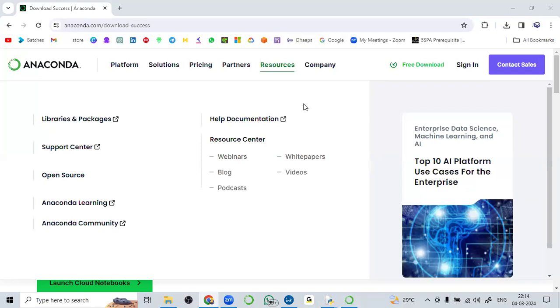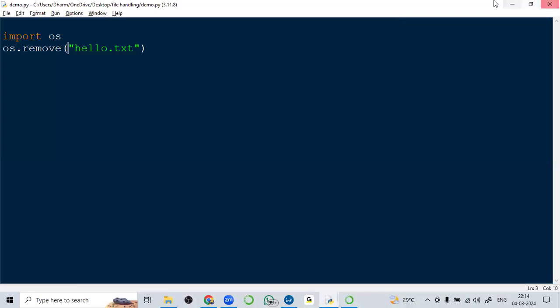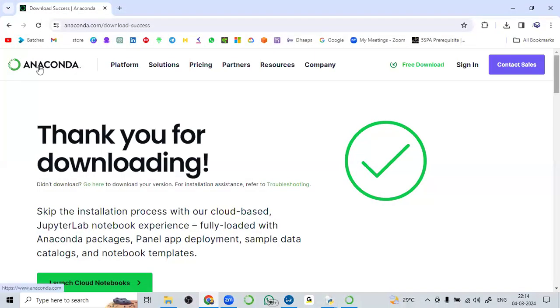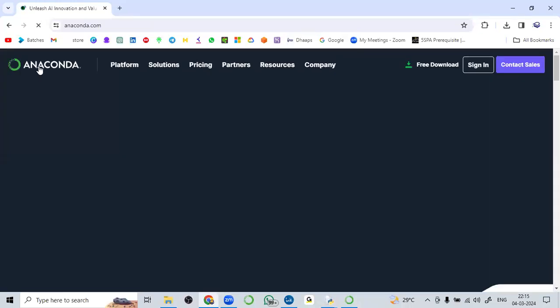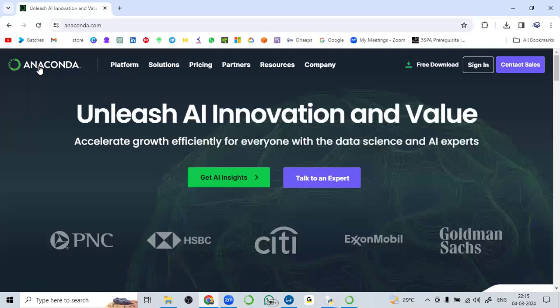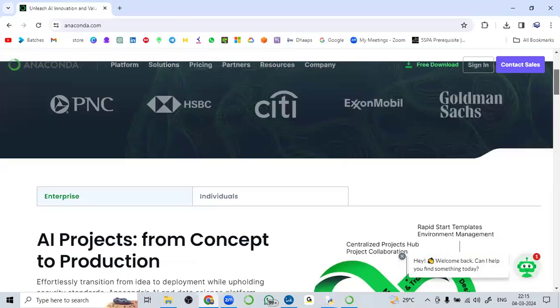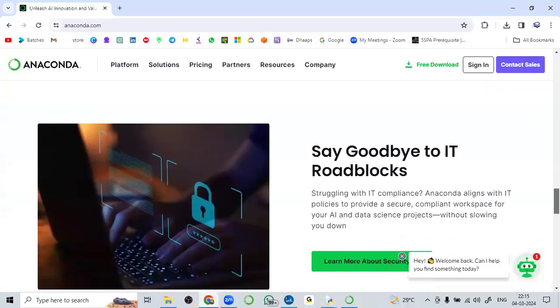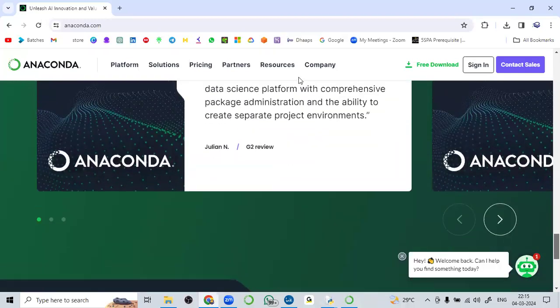First of all, what is this Anaconda? Open that file. I hope you are doing the installation. If you have any issue with the installation, you can get back to me. Then we'll see what exactly Anaconda is. If you're a Python aspirant or a data science aspirant, Anaconda is definitely a very good thing for you. So go through this and spend some time on it.